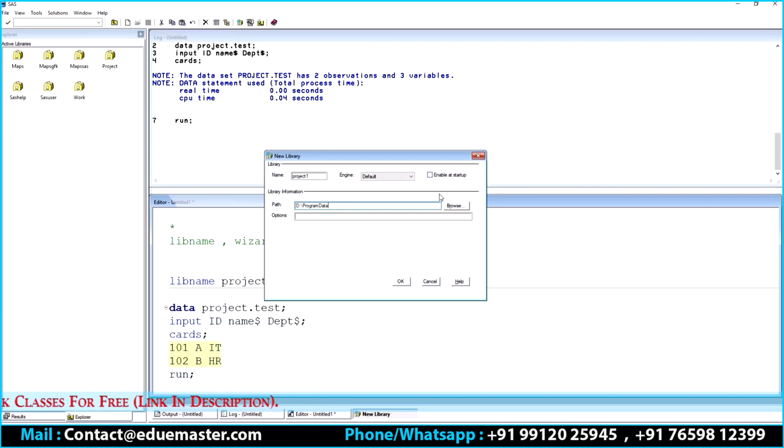Enable at startup. Normally when you create a library using the libname statement or without choosing Enable at startup, that library icon will disappear from your active libraries window once you close your SAS session. It's just the concept of appearance and disappearance of the library, but the data will be saved permanently into the path that you have assigned to that library. We'll see that practically.